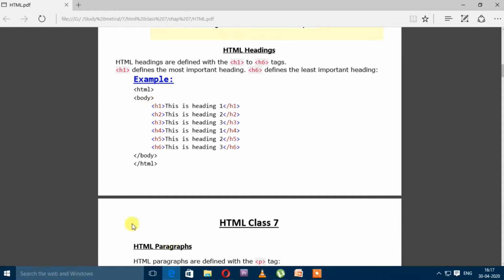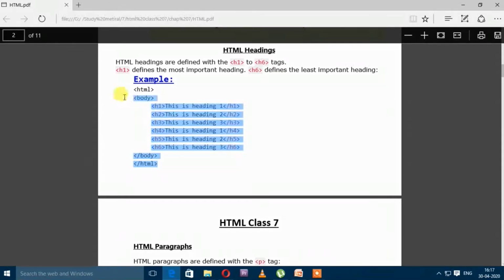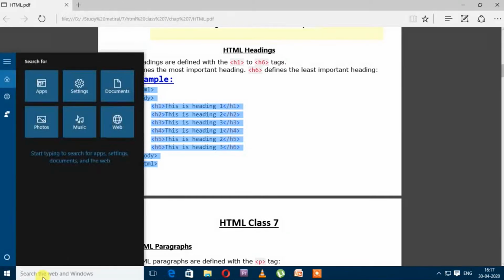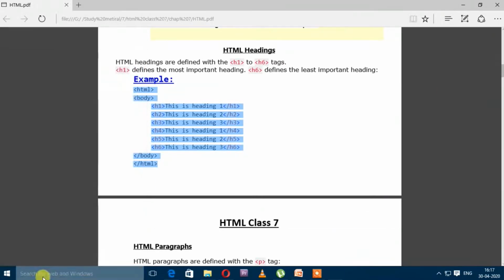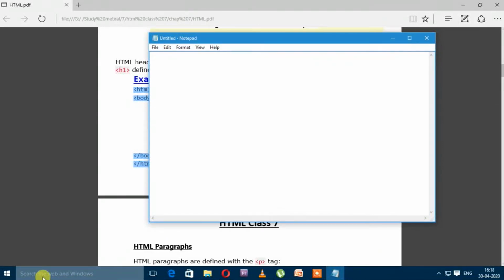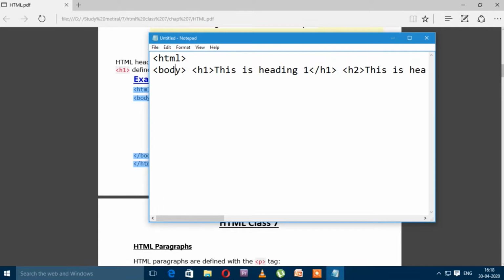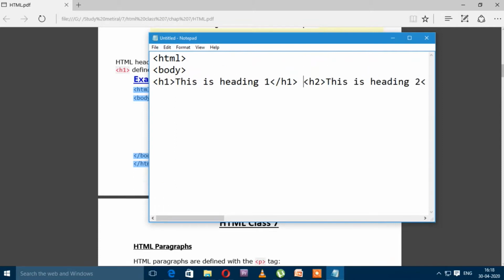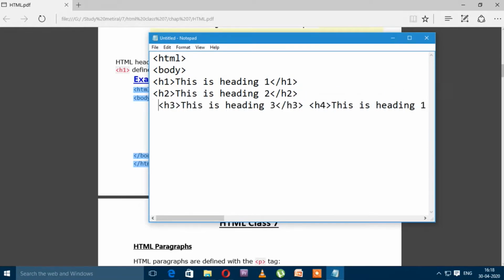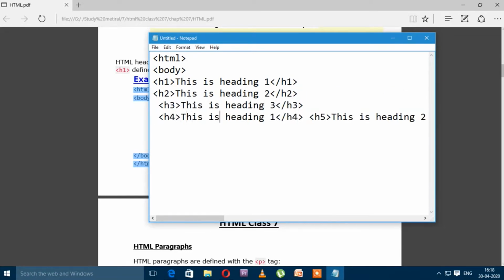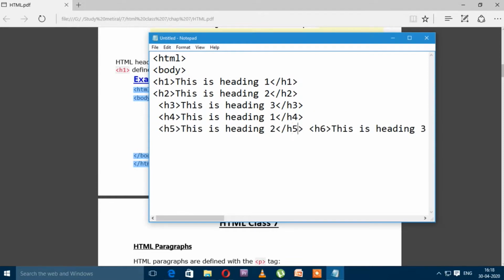I am running this heading example. I am copying it. After that, open the notepad. In notepad, paste it, as I pasted it using Ctrl V. HTML body, H1, after H1 H2, after H2 H3, after H3 H4, after H4 H5, H6, and after closing the H6 tag, body and HTML.